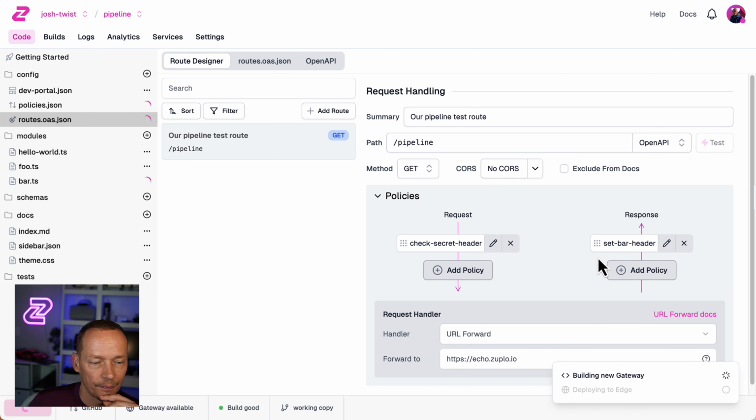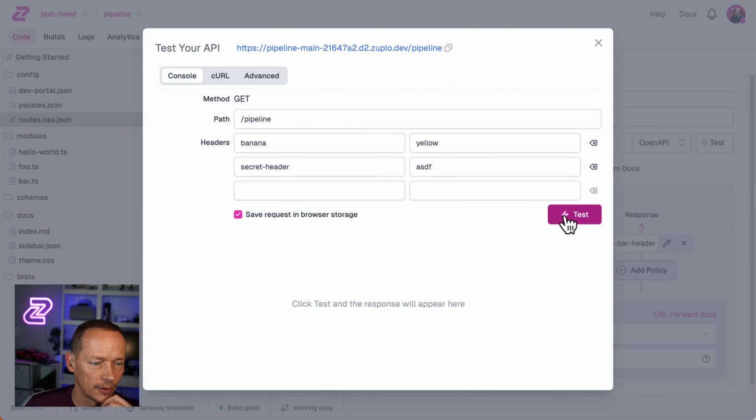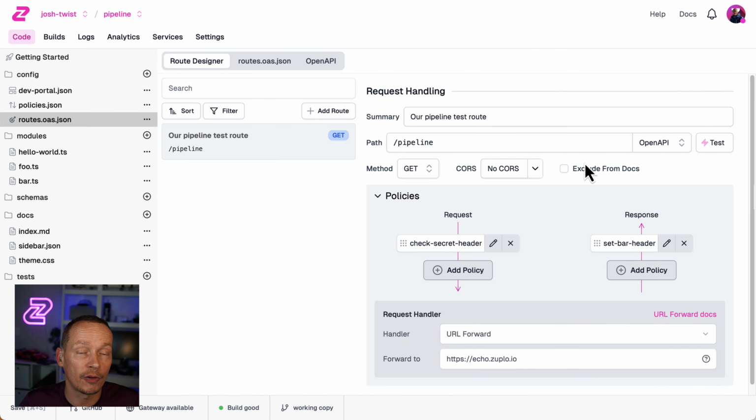Save my changes. So what we expect to see now is that the headers on the response, not in the payload, the headers on the response should have a bar policy now. So let's take a look at that. So that worked. Oh, I got an error. Oh, yeah. So the headers, we need to create a new response object here. This is a good thing to show you.